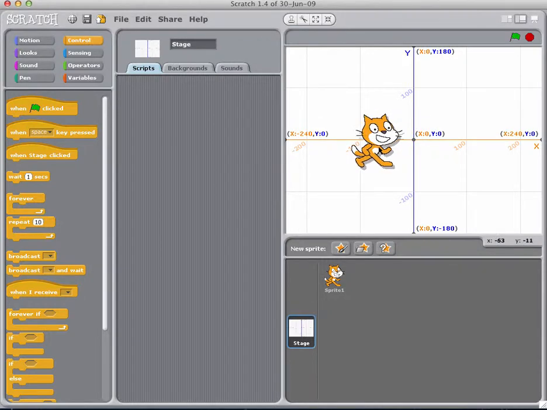So if you're right in the middle here, if you look down here at the X and Y values, when you're right in the middle, it's really hard to get to, but it should be 0, 0, right there in the middle. Hard to get to. Anyhow, you can try it for yourself.